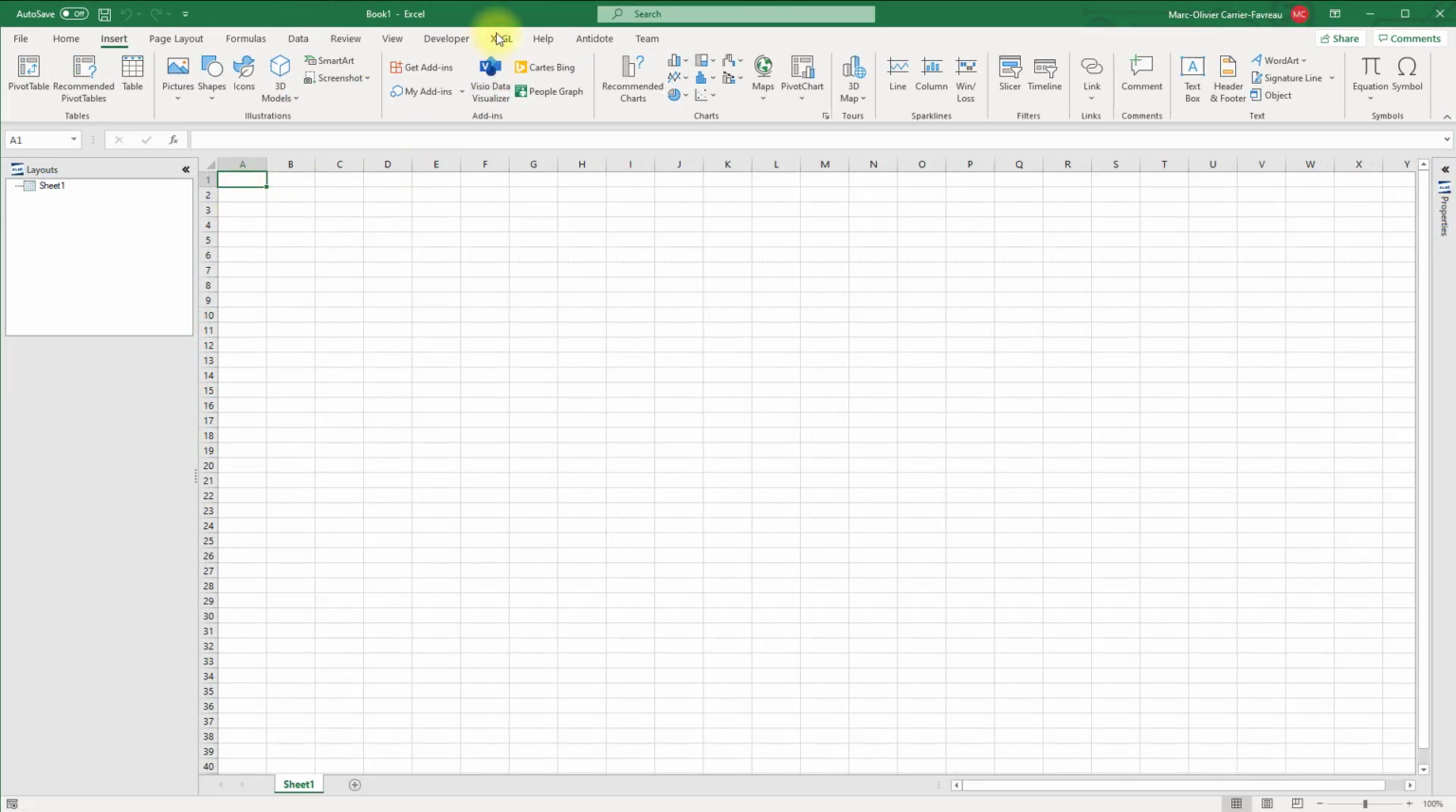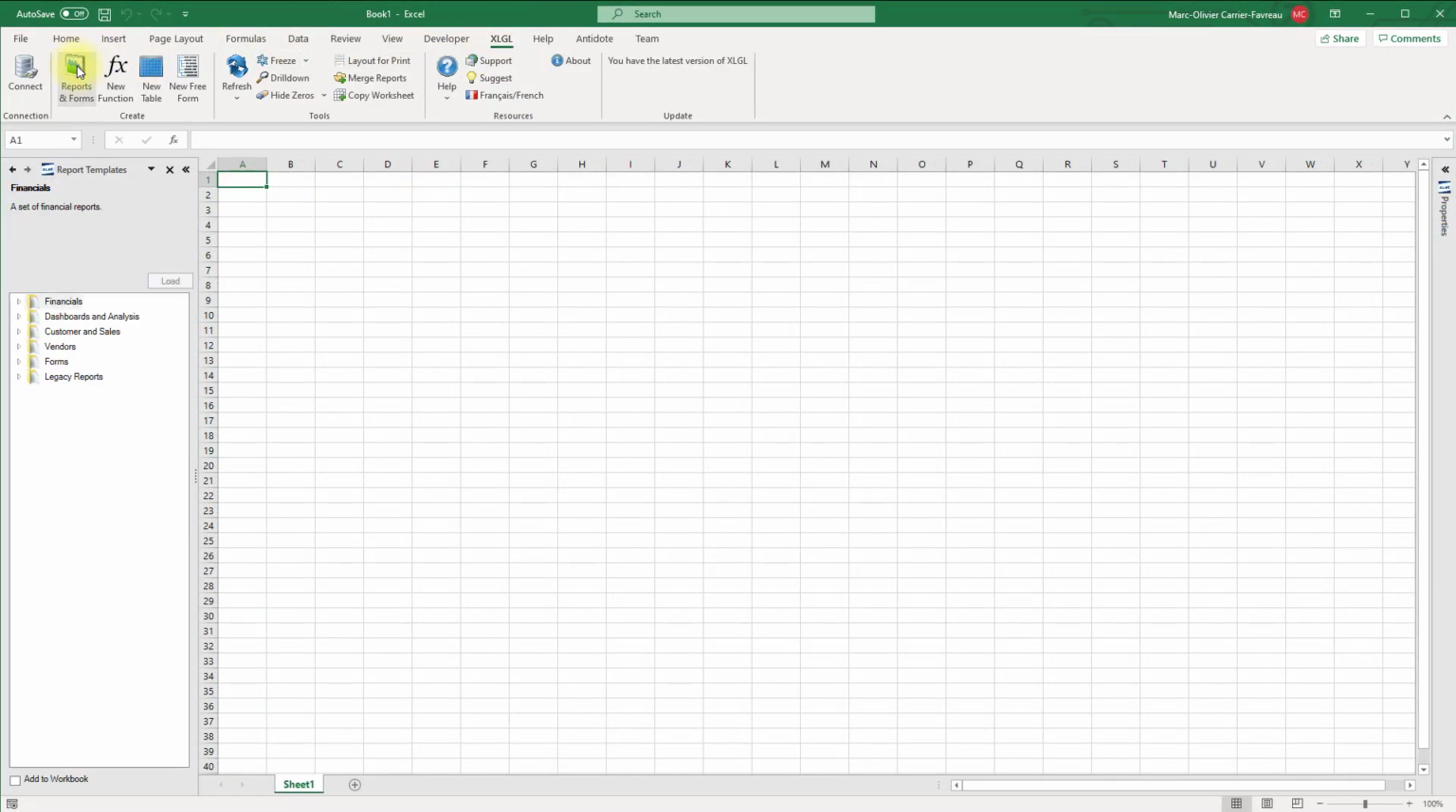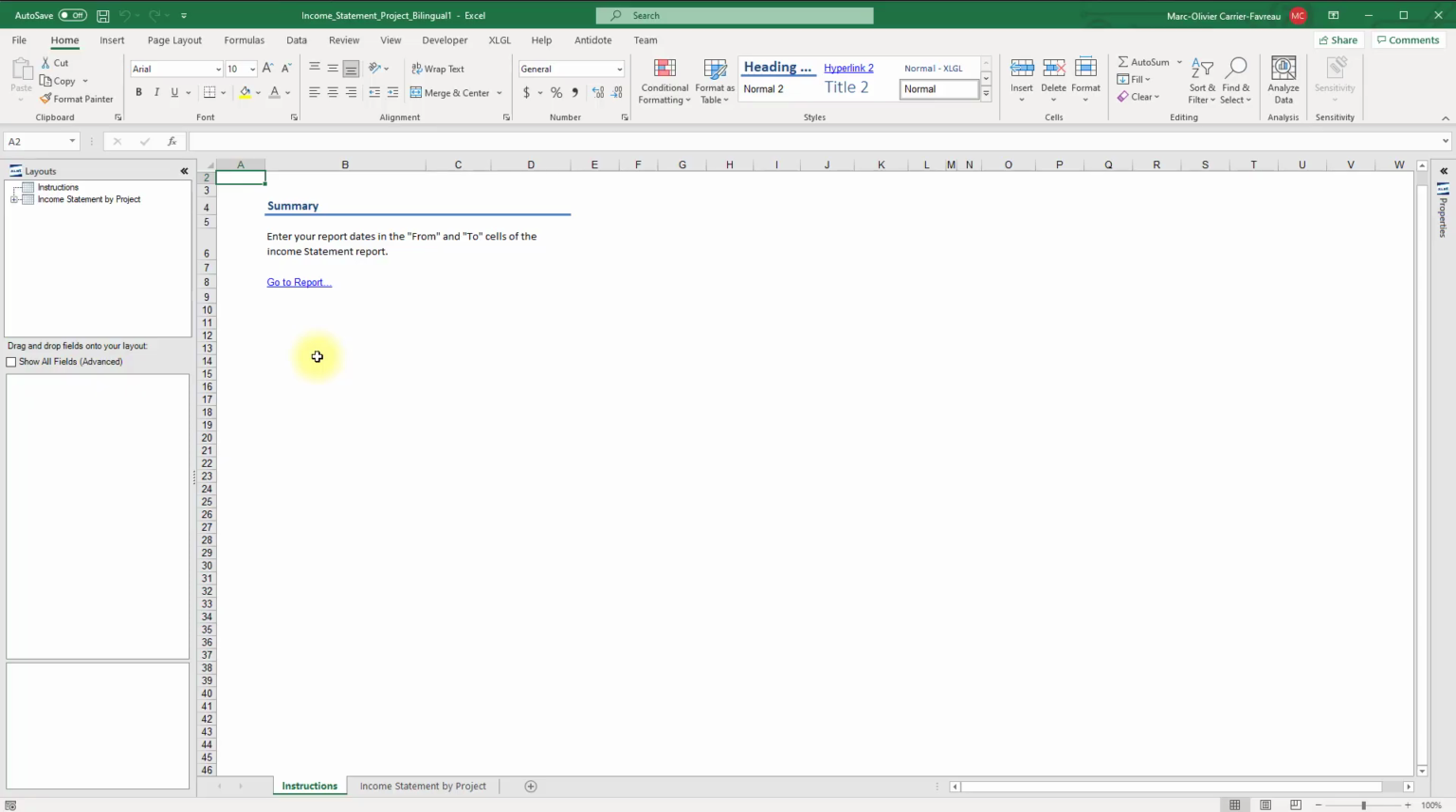From the XLGL ribbon tab in Excel, click on Reports and Forms. This will open the Reports panel on the left side of the window. This panel shows a list of report templates available from XLGL. Open a category to see the reports it contains. For example, expand Financials, click on Project Income Statement, then click Load. The report is loaded and updated with your Sage 50 company data.